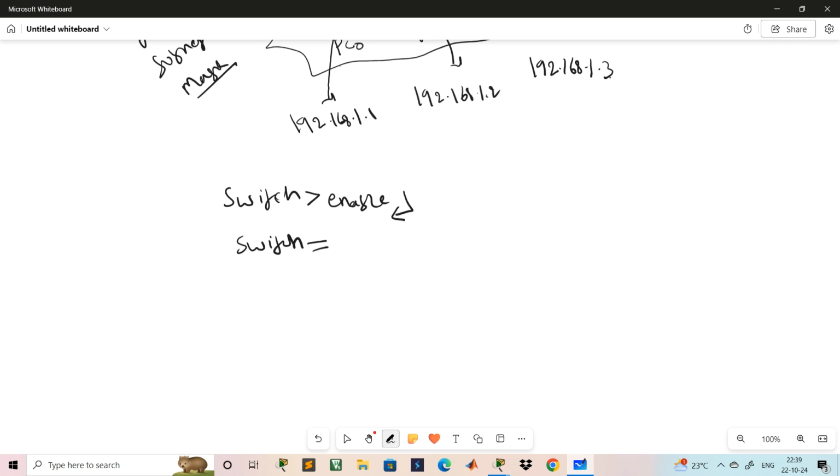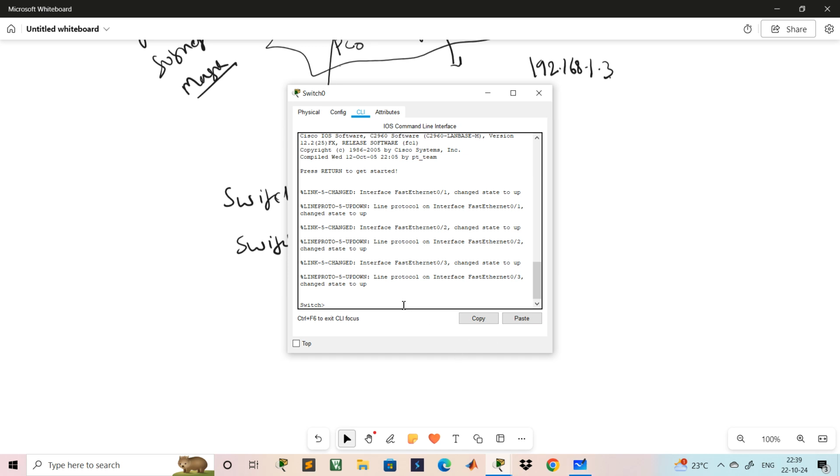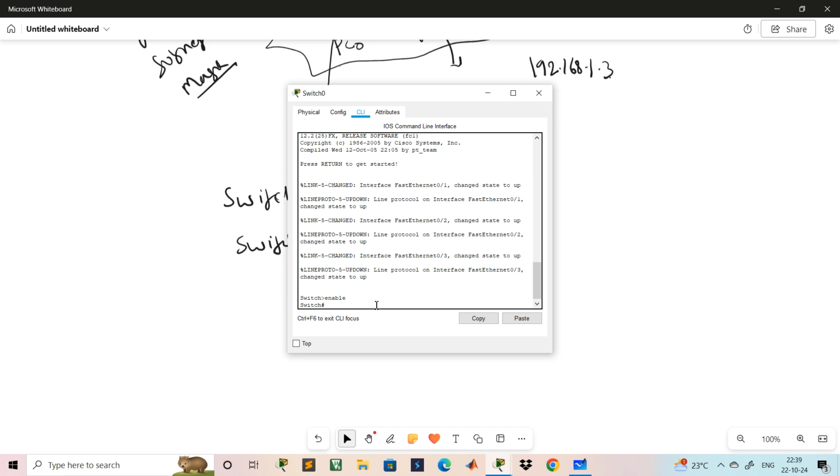It will be like switch hash. So I'll do it here. I'll type enable, switch hash. So now you are in privileged mode. Since this is the first time I am visiting this privileged mode, I don't know what commands are available. So how will I come to know what commands are available? Just type the question mark.